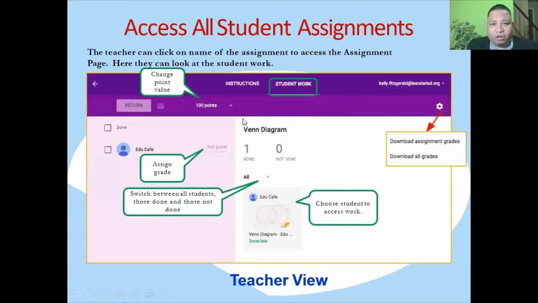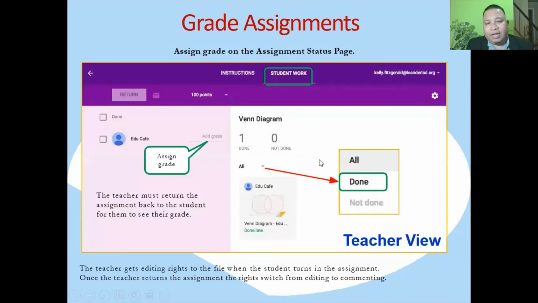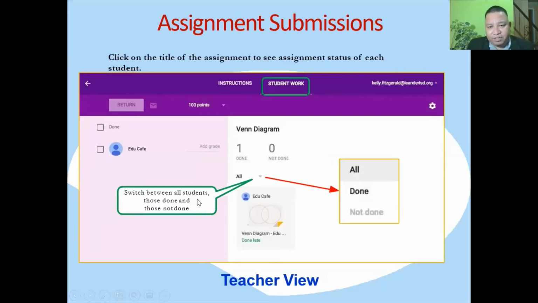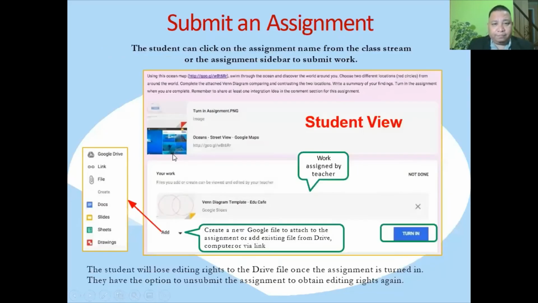Of course, you can access all student assignments in teacher's view and teacher assignment page. So you have all the assignments here in the class. And the grade also, assignment submission. Student assignment page also can be viewed in a student view. In a student view, you can submit an assignment. All you have to do is to add and turn in. Put your assignment, attach your assignment, and turn in, meaning you submit.